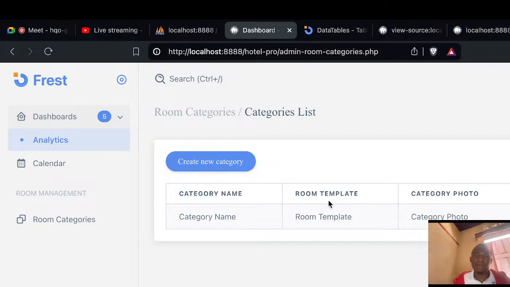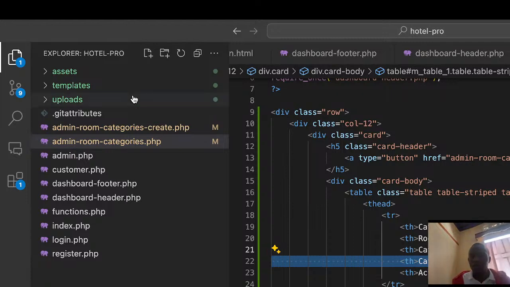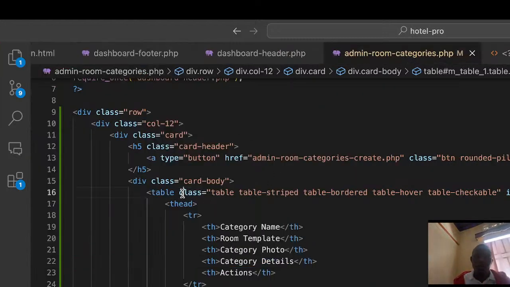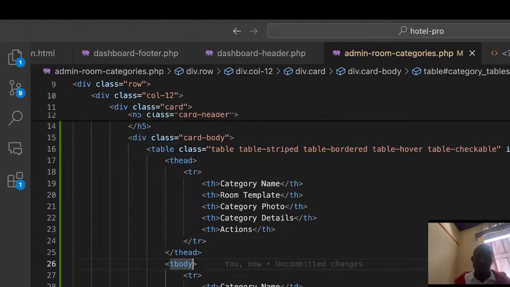The category name, the template, then the what, and then the actions. Okay, so this is very simple. It is just a Bootstrap card, and then it has these classes. Okay, and then you give this one maybe an ID of, maybe, category tables. Okay, something like that. Alright, so let's go ahead and get the list of category tables, and then display them here.